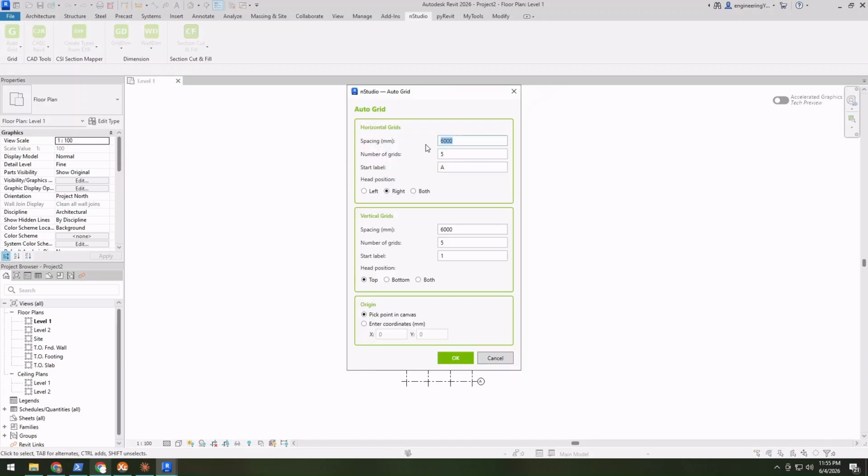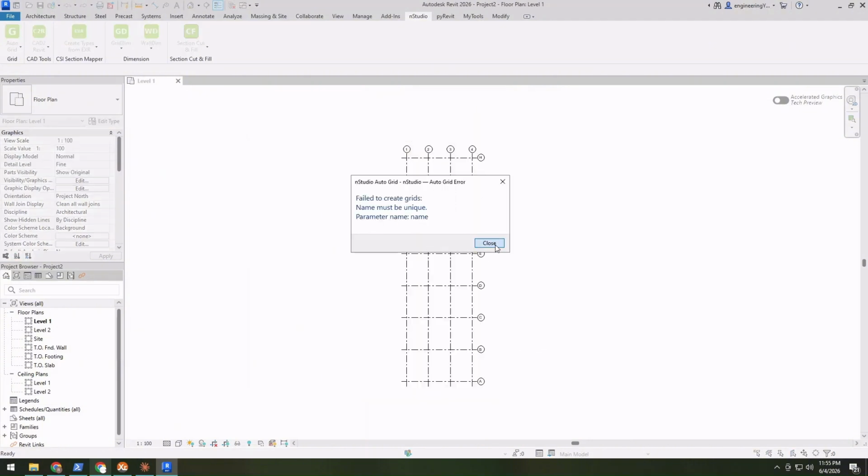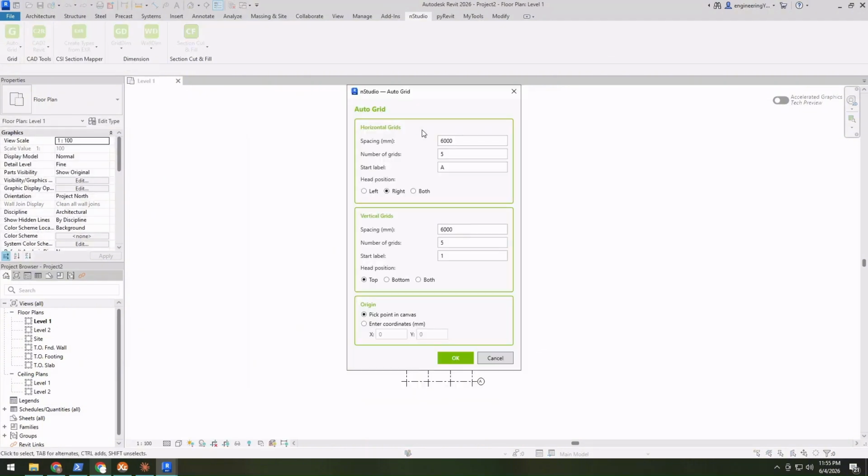No more manual placement, no misaligned grids, no wasted time. Perfect for both architectural and structural plans. Compatible with Revit 2026 and 2027.